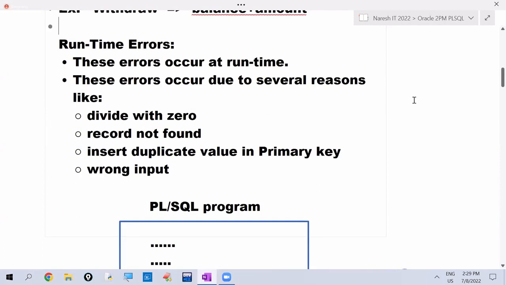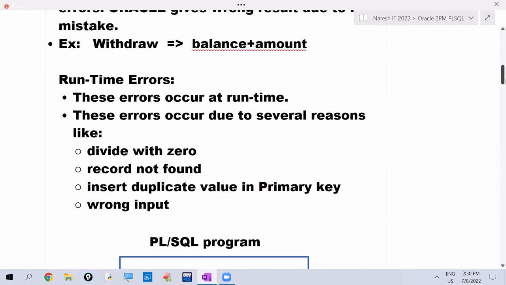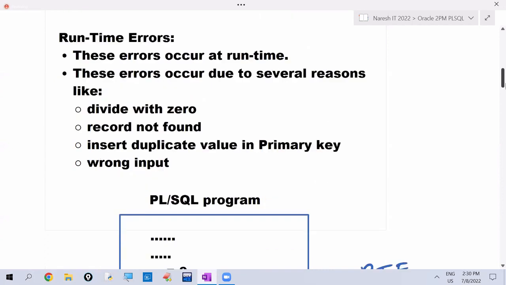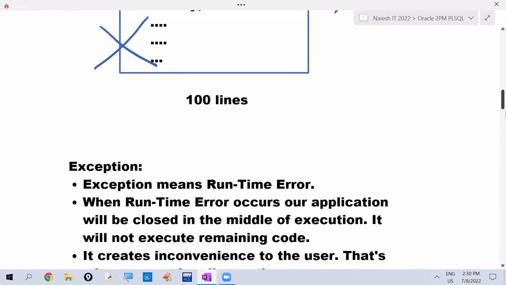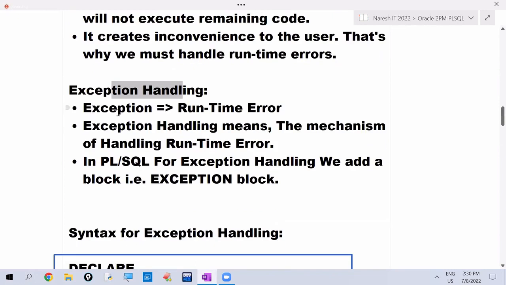And runtime errors. These errors occur at runtime due to several reasons, like when we try to divide with 0, or when we give wrong input, or a record is not found. At that time runtime errors may occur. Exception means runtime error. Exception handling means the way of handling runtime errors. Exception means problem, exception handling means solution. The mechanism of handling runtime errors is called exception handling.